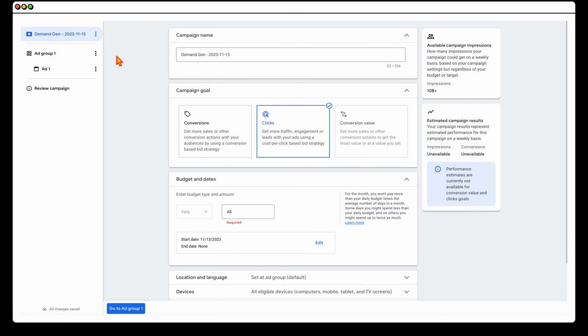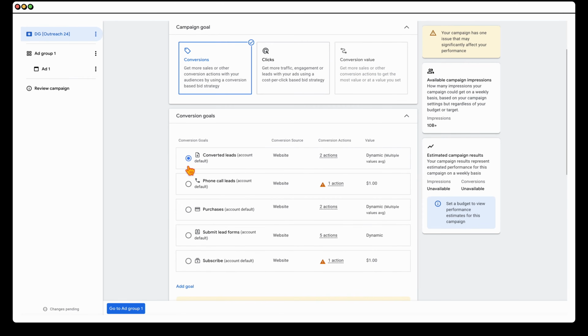So then it just becomes, once again, the process of putting in a campaign name. I'm going to be putting this as DG, just for demand gen, and I'm going to be putting in outreach 24. And then you can actually choose whether you want it on clicks or conversions. Now I am going to select conversions in here. What we want to be doing is selecting options for converted leads. Now, because this is going to be for a campaign which people will fill out a form and then we get the product sale later, that's why we've gone through converted leads.